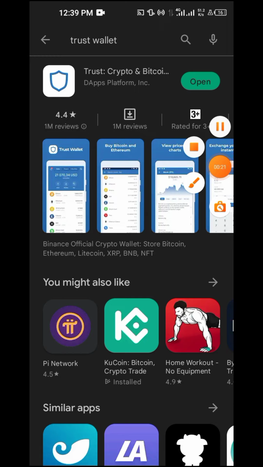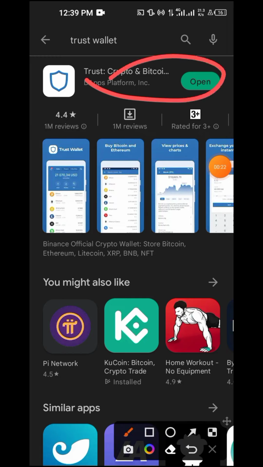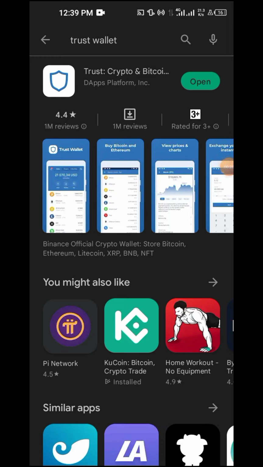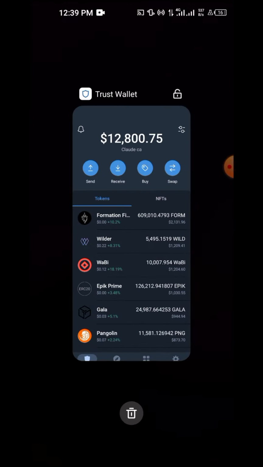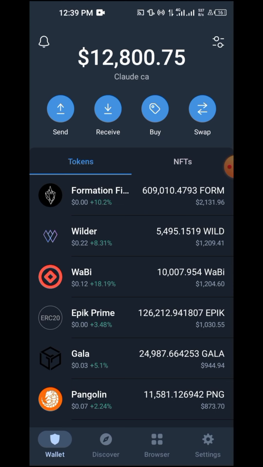Yeah, it's there. As at the moment I'm making this video, it has about 10 million downloads. On your iOS store, go to your iOS store and then download Trust Wallet, and then it will prompt you to open your wallet. If you have a recovery phrase, fine, but I assume you already have a Trust Wallet.